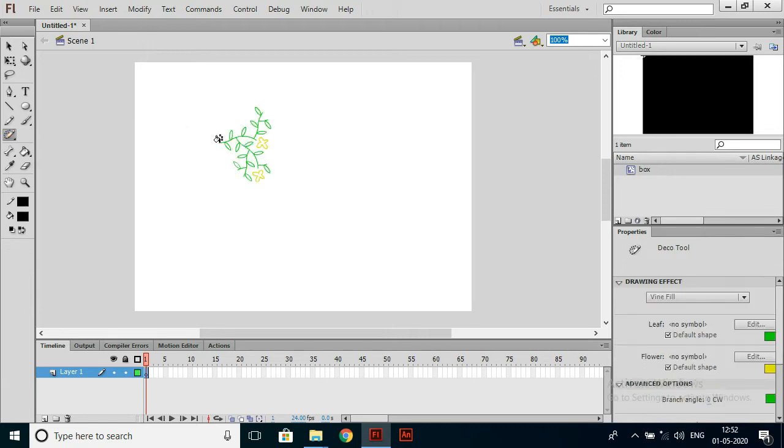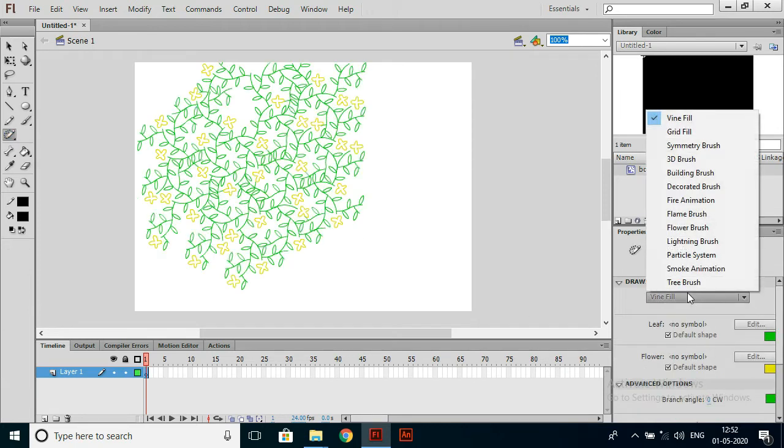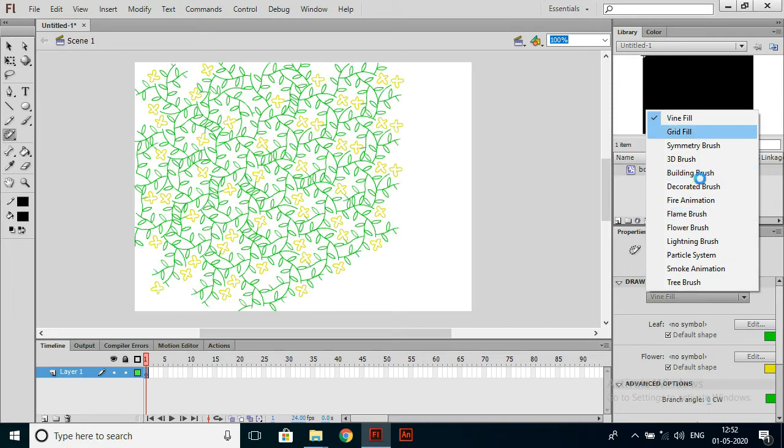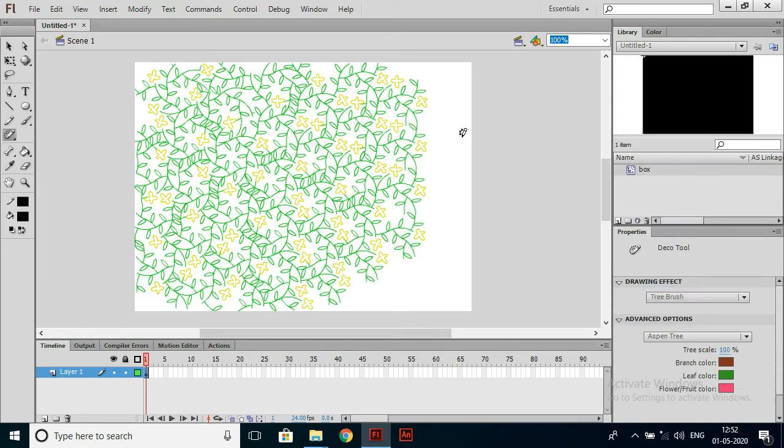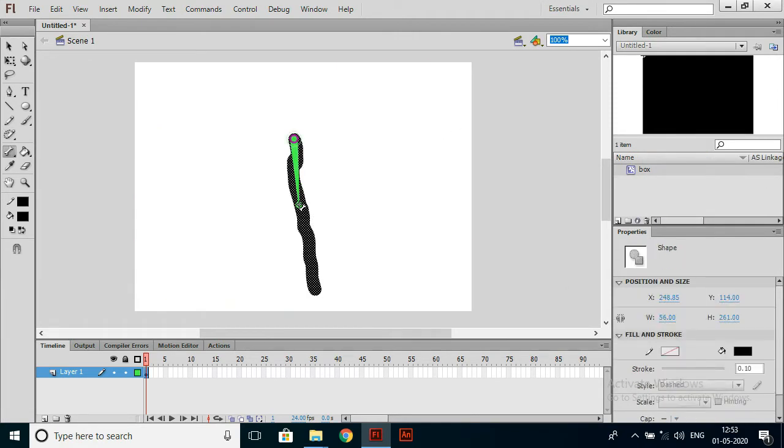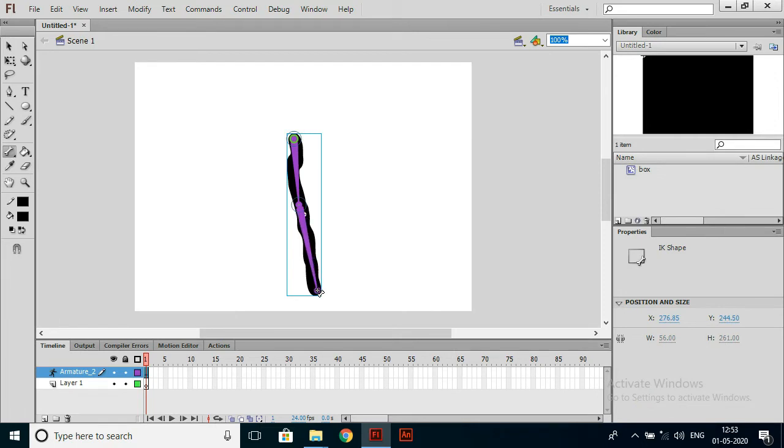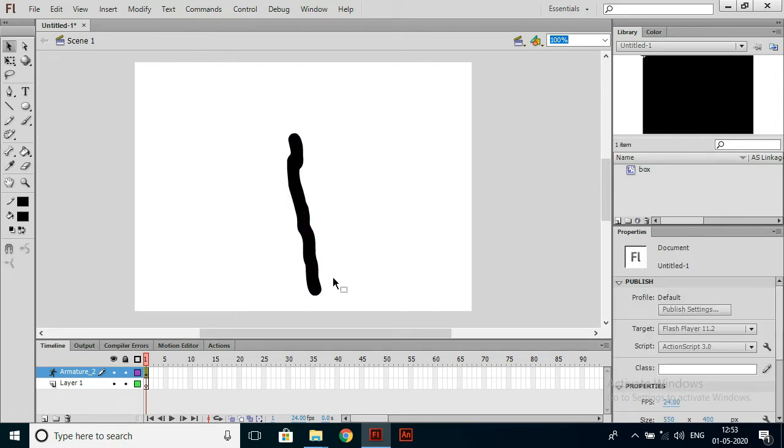The deco tool helps you to decorate your scene. You can get decorating styles from the properties. It is a cool tool of Flash, as we can see. Then the next tool is the bone tool. It helps you to create a joint section of your objects.